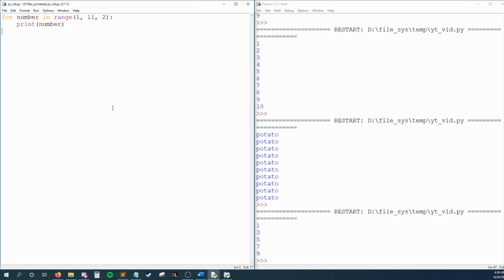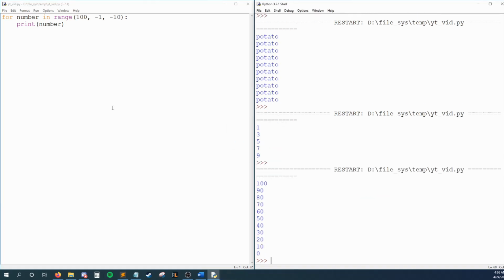Combining this with a simple trick allows us to count backwards. If we want to start at 100 and count down by 10 until we hit 0, we say start at 100, stop before you get to -1, and count by -10. Running this, we start at 100 and count down by 10 until we reach 0.